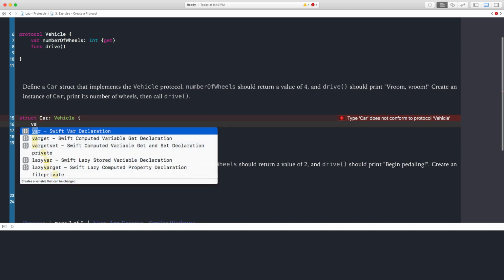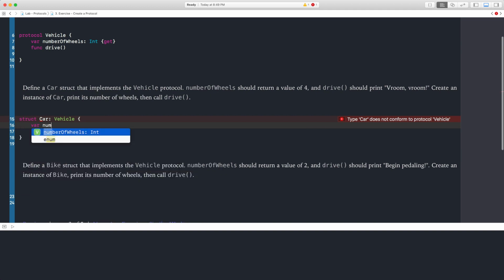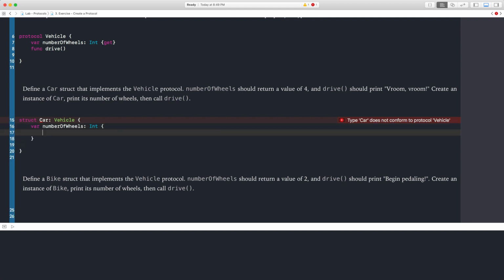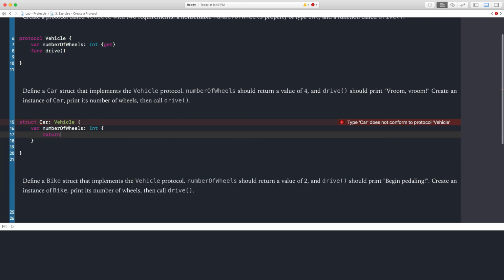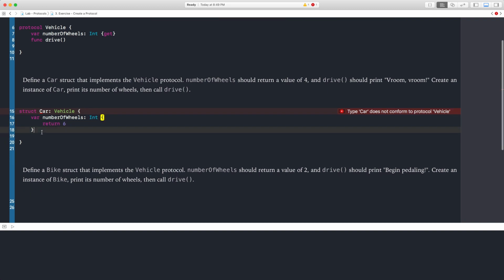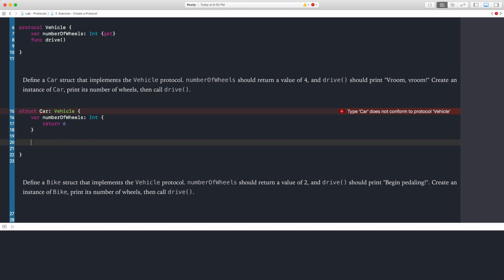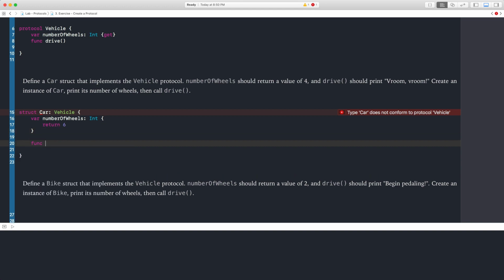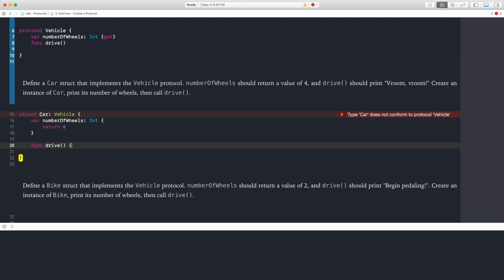So let's have a look. Var number of wheels of type int, and we're going to return, I don't know, I guess 4. How many wheels are you going to have? You could have 6 wheels if you have a nice big truck, which I like. So 6 wheels. Let's be different here. Cool. We're not done yet. You also need one more thing. You need a drive function.